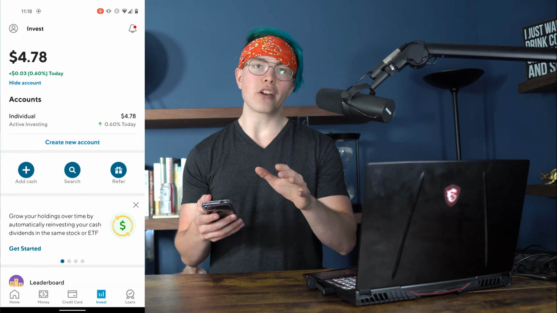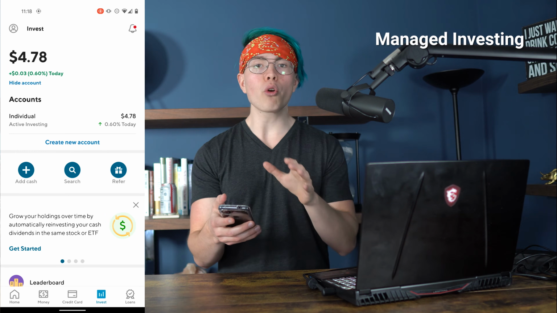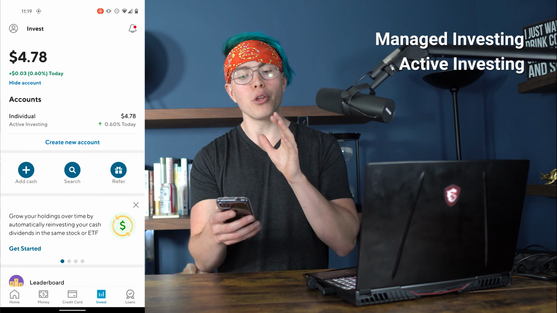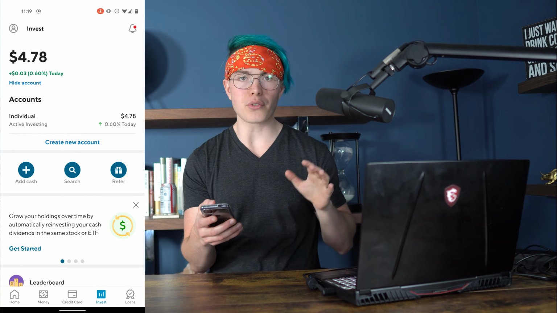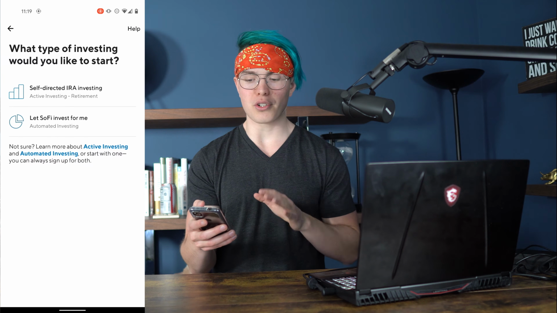So like I said earlier, there is the managed investing where SoFi is going to manage your investments for you, charge you a bit of a fee for that. Or there's the active investing that is totally commission free. You don't have to pay anything to do. Now, you can open up multiple accounts within SoFi if you want to do some active investing, some passive investing. You can do that and press create a new account here just to show you what that looks like.